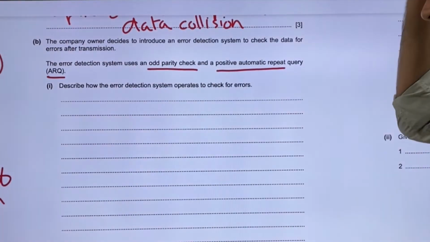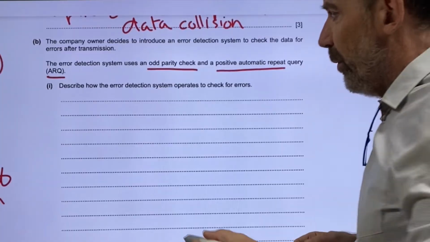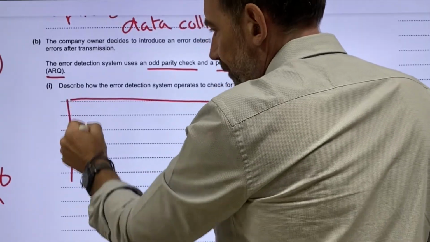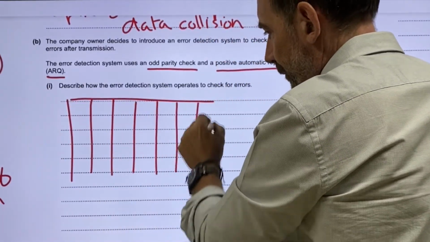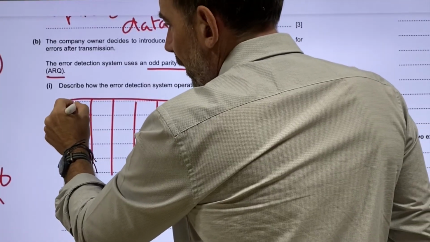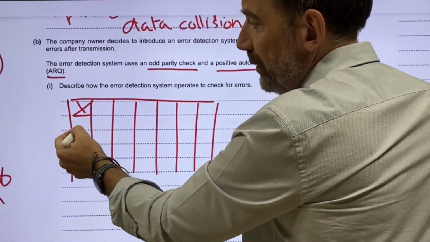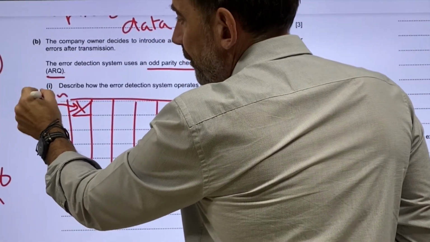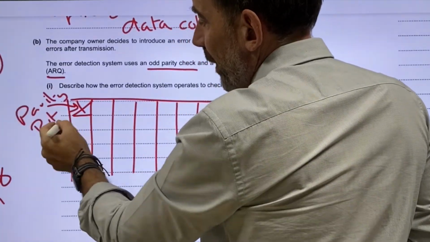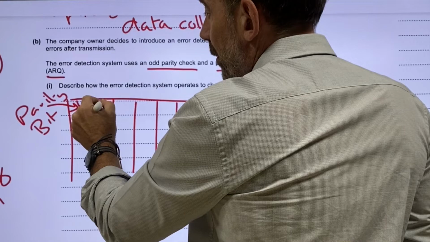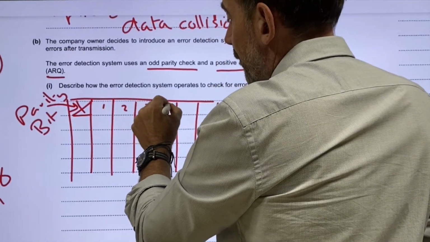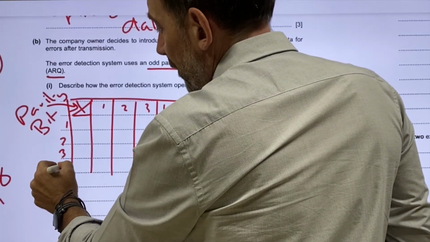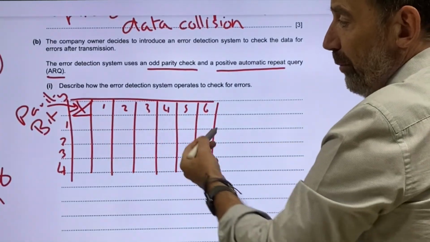Okay, well, this sort of system, this odd parity check, you may have seen some questions on other past papers where they might have a grid. And the first column is set to parity. Okay, this is my parity bit in this column here. And then we've got 1, 2, 3, 4, 5, 6. 1, 2, 3, 4. So I've got 4 sort of packets of data.